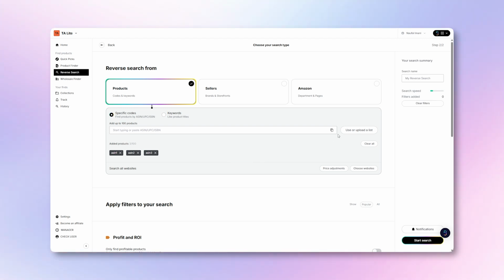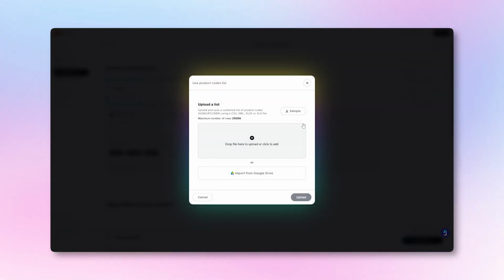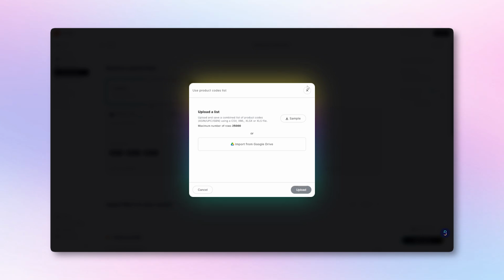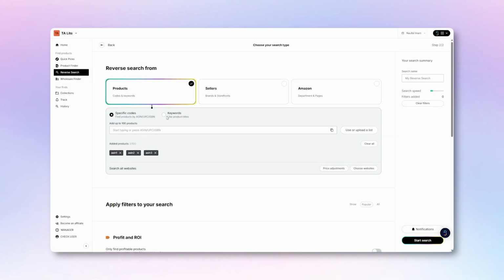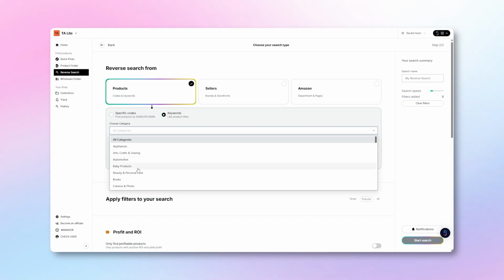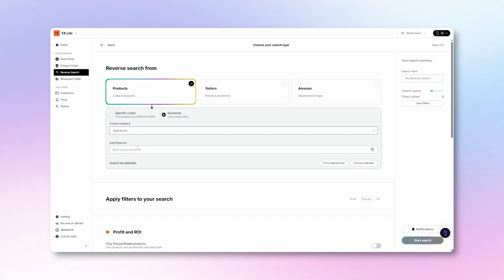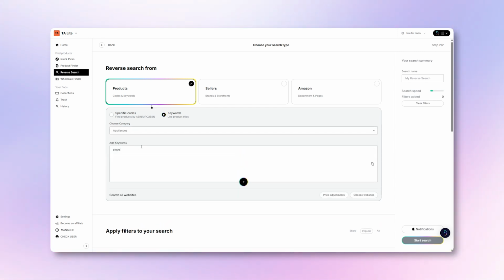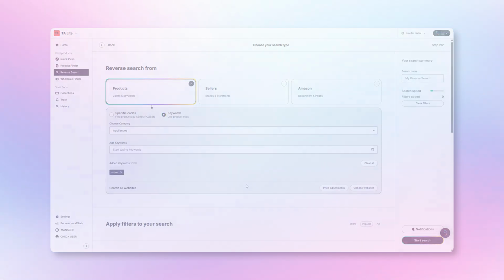Alternatively, you can upload a combined list of keywords via a CSV, XML, XLSX, or XLS file by clicking the Use or Upload a List. A pop-up will appear allowing you to upload your file or download a sample spreadsheet. Scanning keywords. Select keywords. Choose the appropriate Amazon category and select Keyword Search. Input your keyword or product title and click the plus sign to add it to the scan.